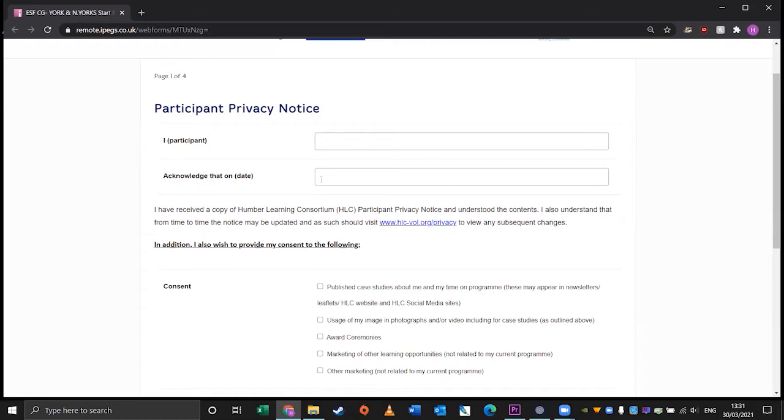Now, you'll see as we go through the paperwork, there is a box at the end for you to pop the email address of the learner for that signature page to get sent to them. They will also be asked to pop their name and the date in here at the same time as they sign the forms. And that's just to agree that they're acknowledging the privacy notice details.